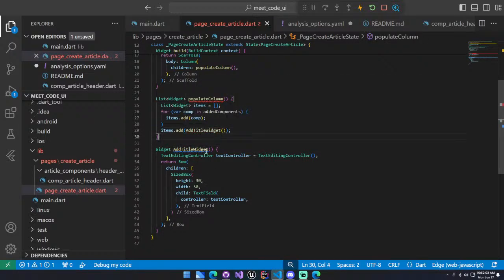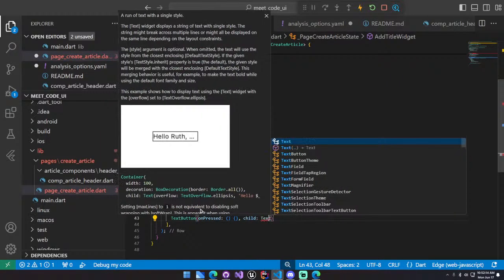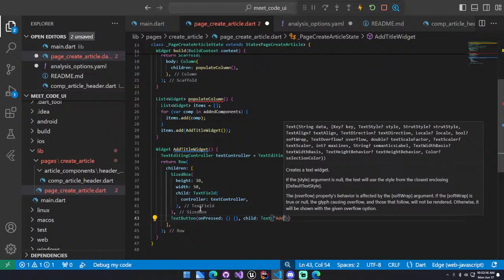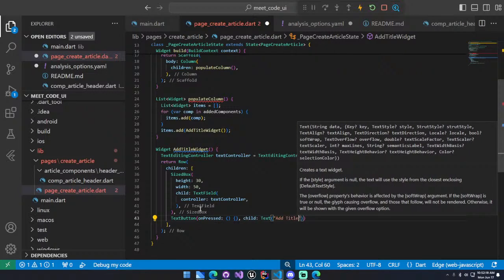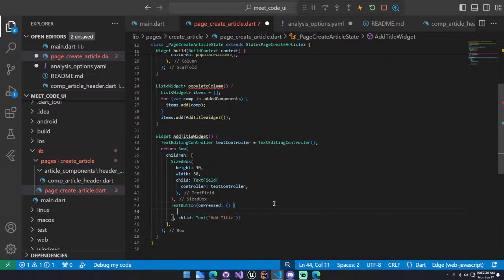okay, so this is our sized box, and after the sized box we can add a button, a text button. So this is going to be our button. Whenever we press this, it's going to do something. Let's say add title, right? So the title that's going to get added is going to be whatever is in the text controller.